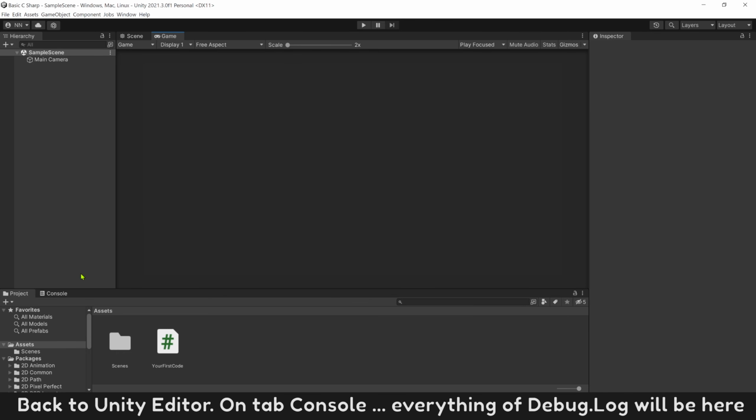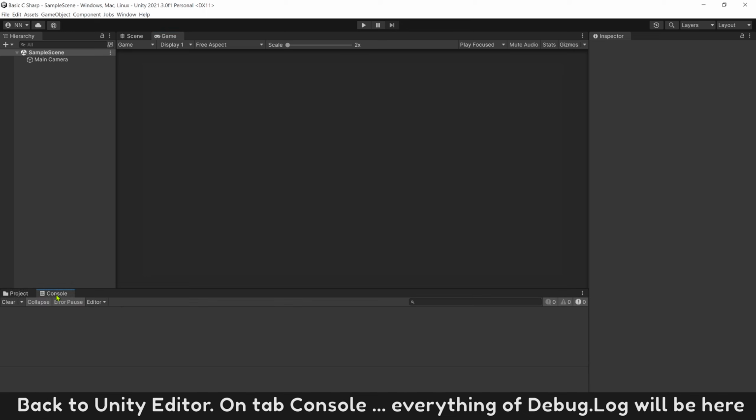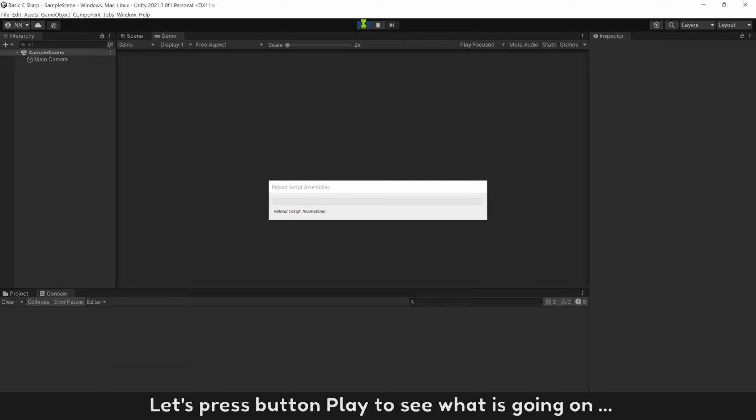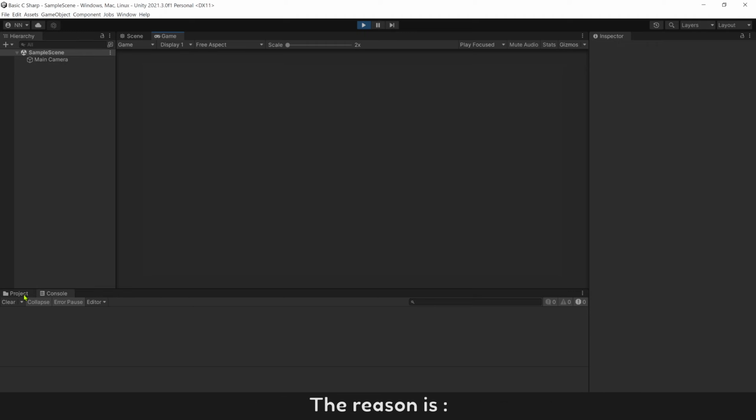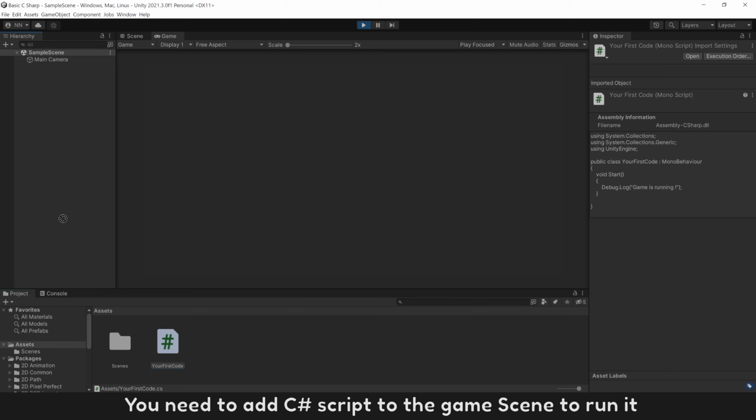Back to Unity Editor, on the Console tab, everything from the debug log will be here. Press the Play button to see what is going on. We have finished and saved our C# script already, but nothing showed on the debug log here. The reason is, you need to add the C# script to the game scene to run it.